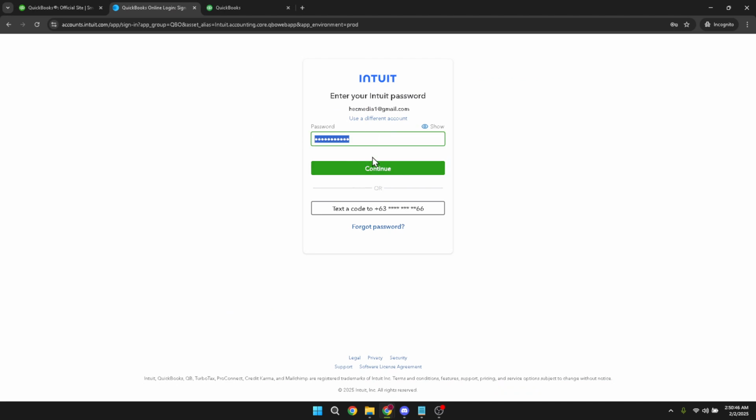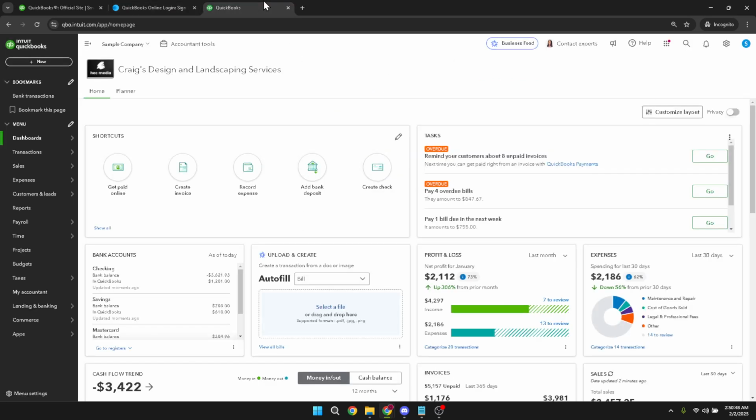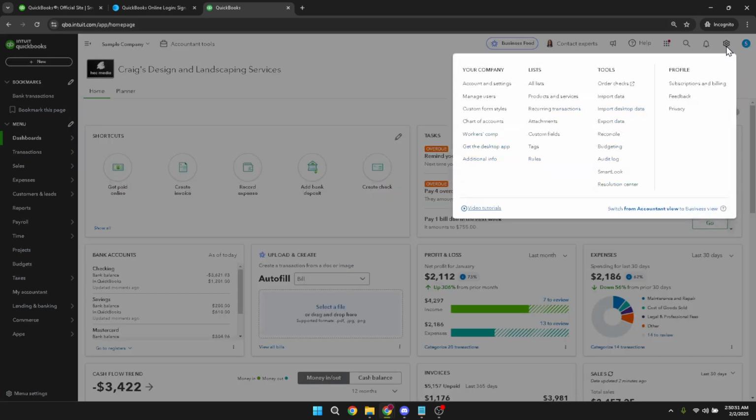Once you're logged in, the next step is to navigate to your settings. To do this, look towards the top right corner where you will find a small gear icon, often referred to as the settings icon. Click on it, and from the drop-down menu, select Account and Settings.